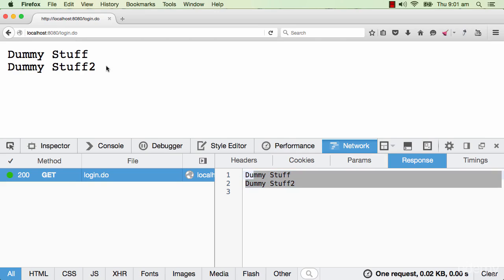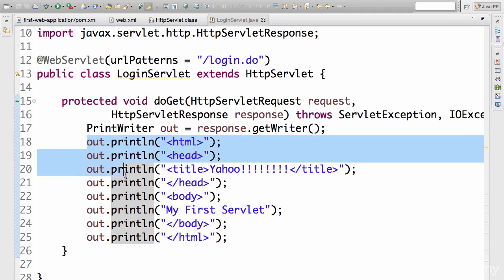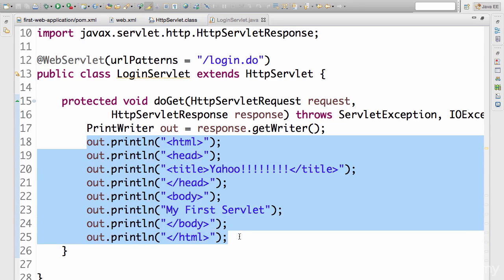Actually, this is not really a good way of doing it. The browser understands HTML, and we need to send the data which we want to show on the browser in HTML format. What I've done now is I copied a little bit of content in here. So it's HTML, head, title Yahoo, head, body, /body, HTML. This is a well formatted HTML.